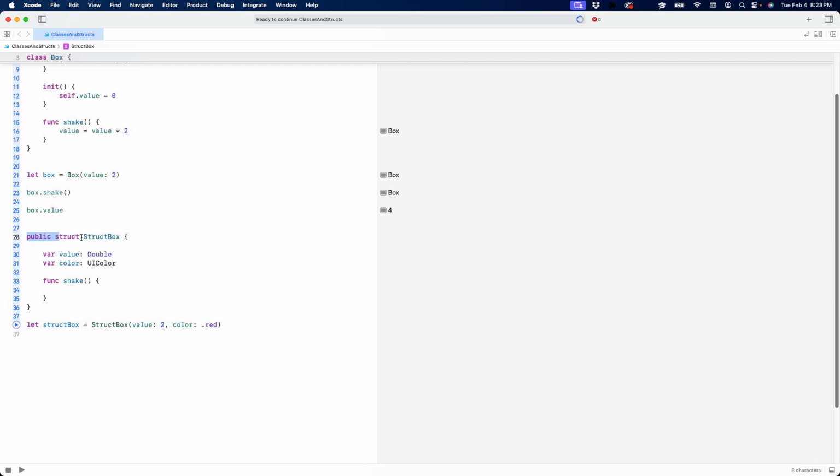So if the box is public, accessible for other people to use outside of the package we're creating, then the default initializer, because it doesn't have the public keyword in front of it, is internal. It's internal to the package. So no one would be able to instantiate your box, which is annoying. So it would make sense to just provide this initializer. Now you can make the initializer public, and people can use your box.